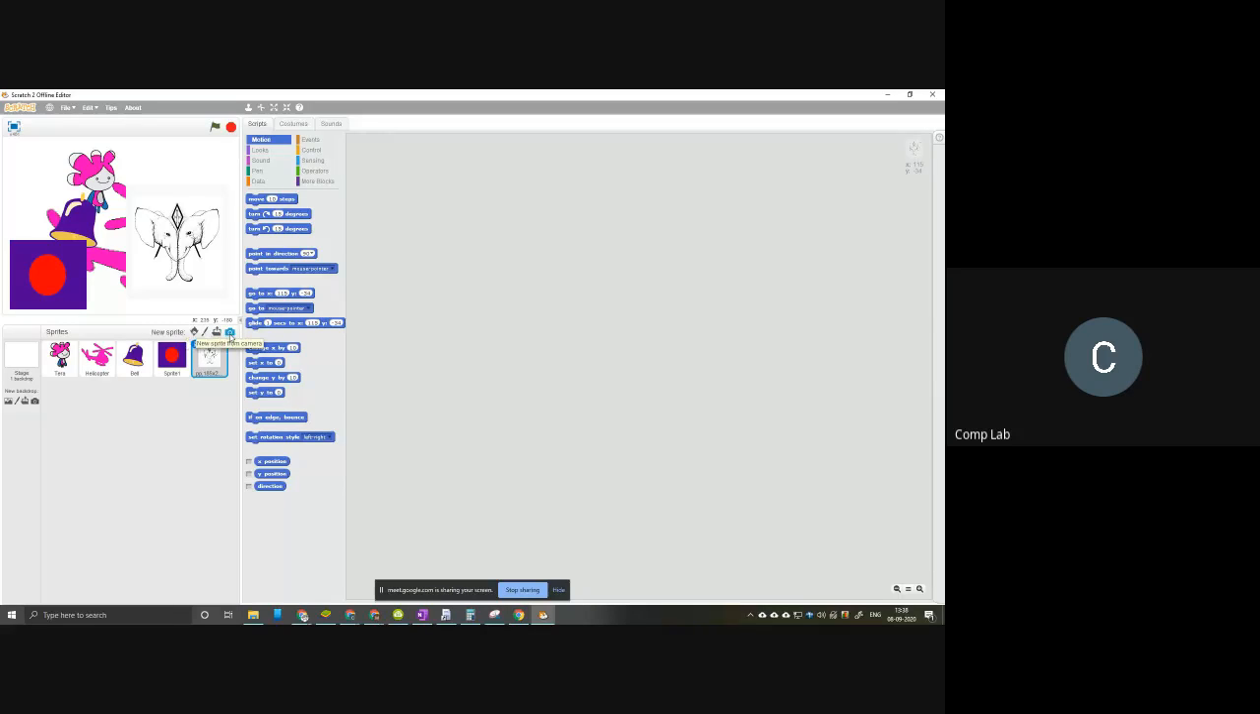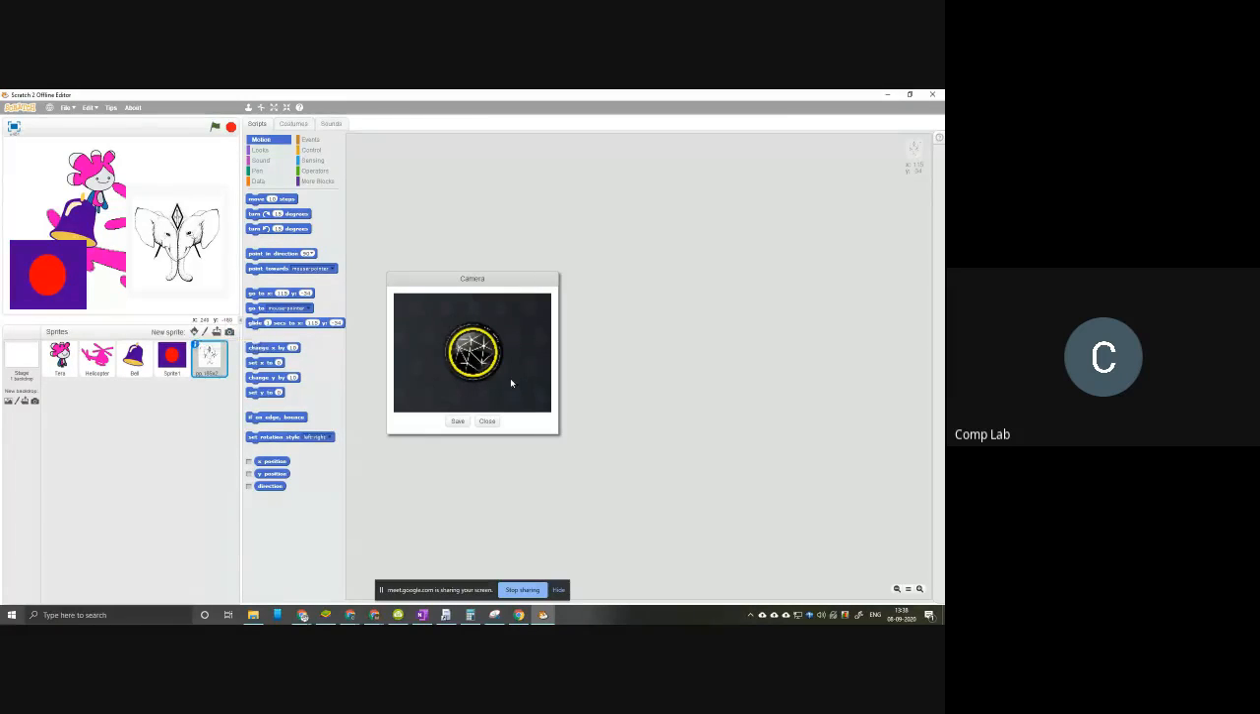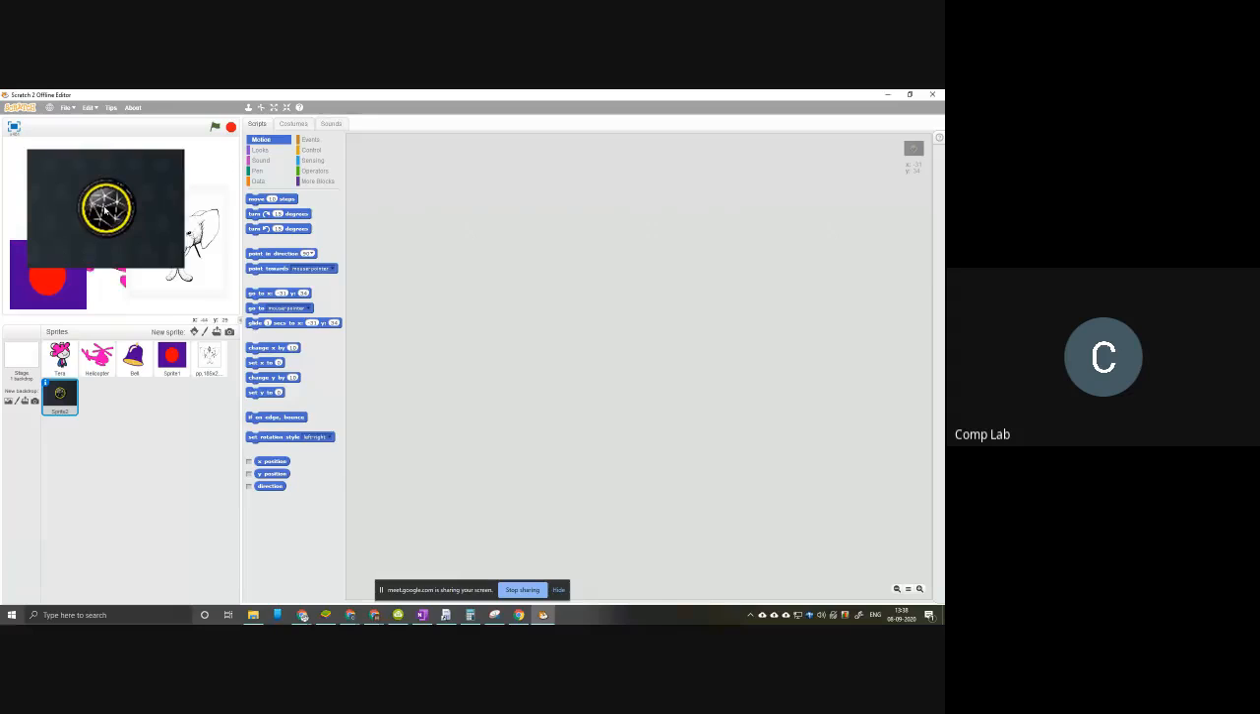All right, and finally we have one more option called new sprite from camera. If you have a webcam installed on your laptop or computer, we can make your photo into a sprite. If I click on this camera icon, it takes a screenshot from my camera. This is what my camera is seeing, and I can save this as a sprite.